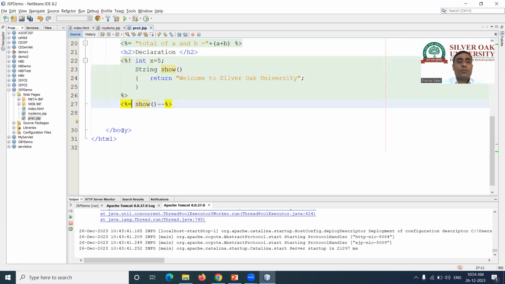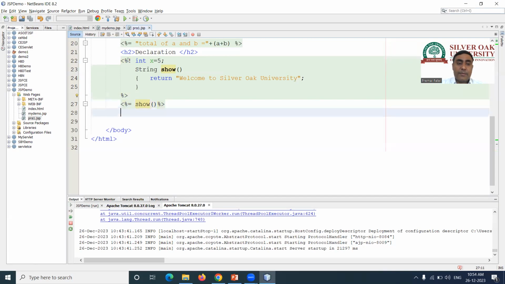Now, yes, a single line comment is also there. You can just put a double slash like in a Java file. So that is a single line comment. Okay. Yes, HTML comments, we are all aware of.